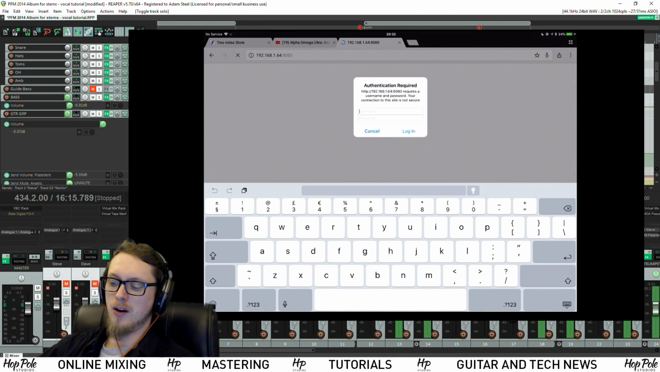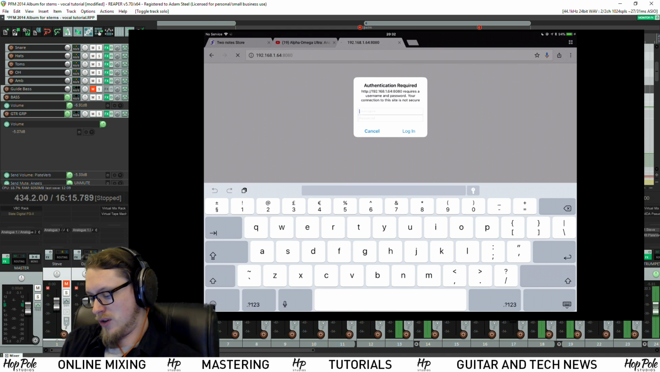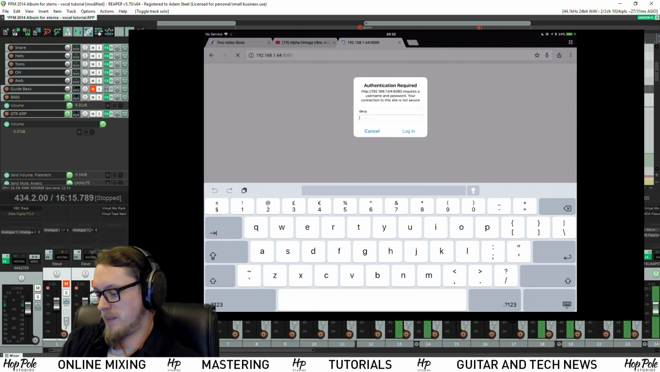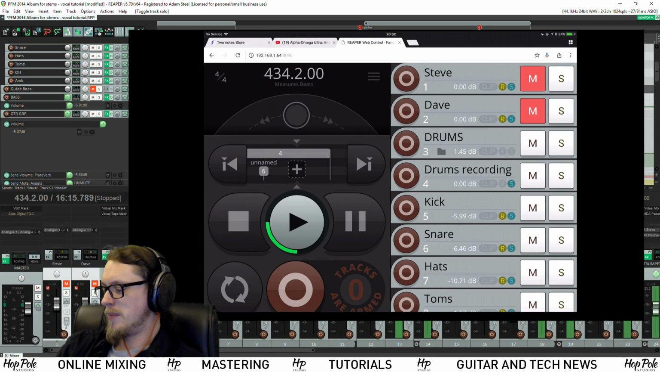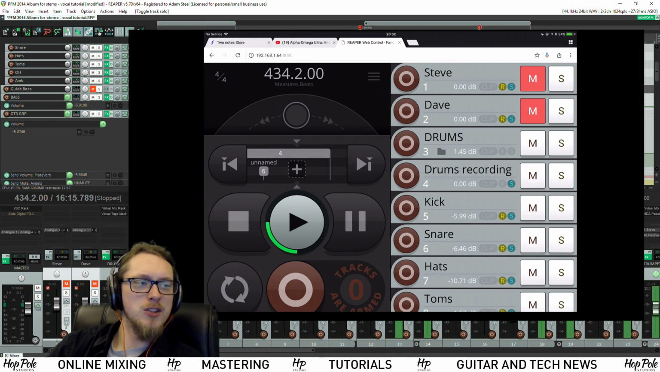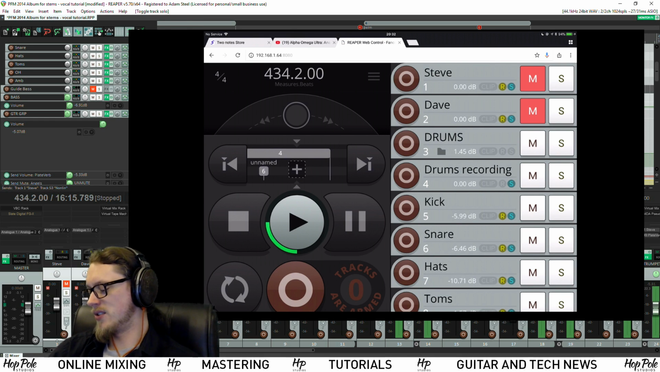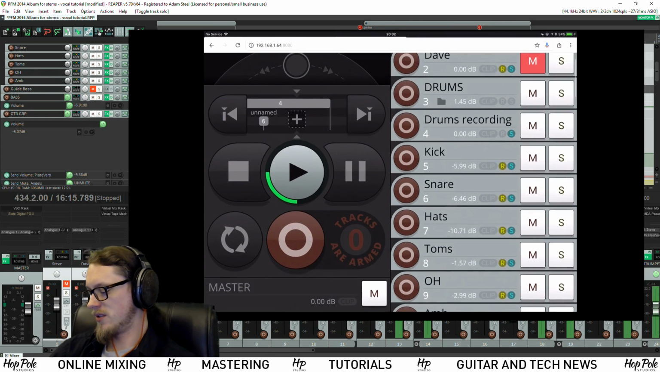Oh, authentication required. Username derp, because that's what I set. Password derp. Login. Reaper Web. Oh, look at that. So that's my iPad screen now, and I can see all the fancy controls.